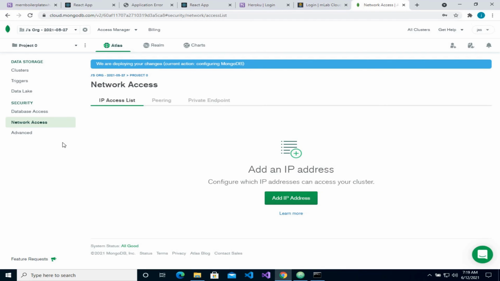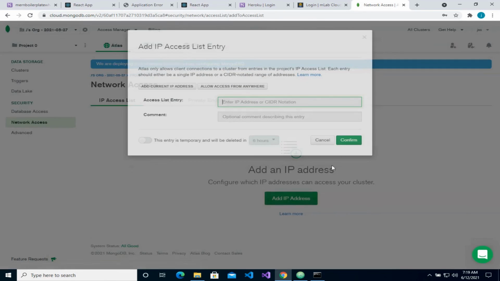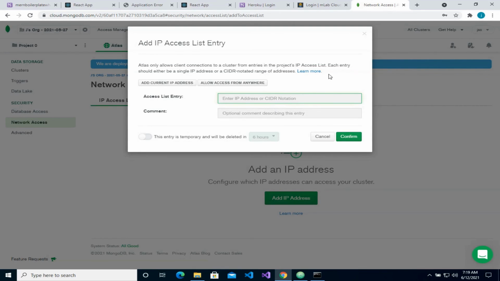Now we have to allow certain IP addresses to be able to access the database on the MLab server. So I'm going to hit add IP address, and then I'm going to type 0.0.0.0/0. Now this will allow access from anywhere. So basically we could have just hit that and confirmed.